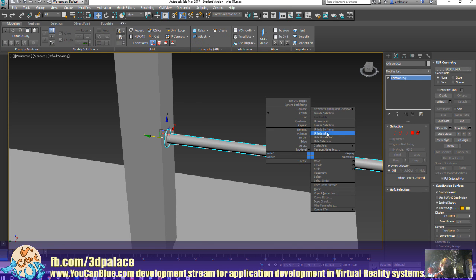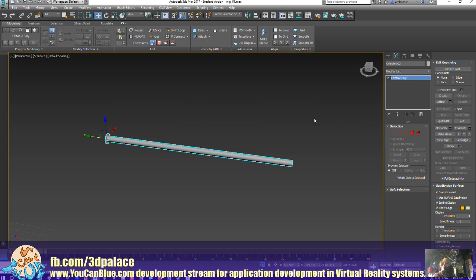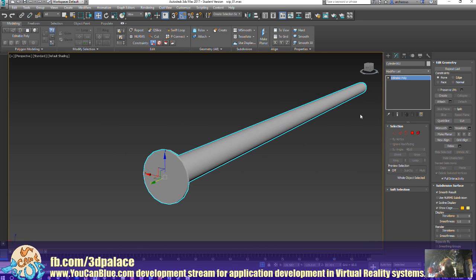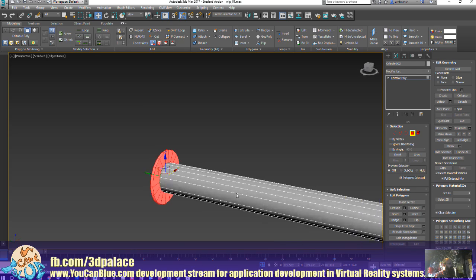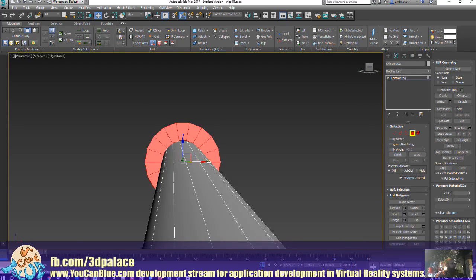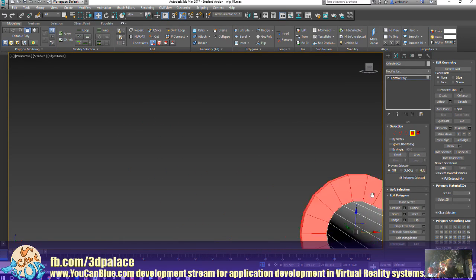Now I'm going to isolate this for a bit. And I want to just select this part here. Just going to grow it. I don't delete the back end yet, because I don't really see the point as such.